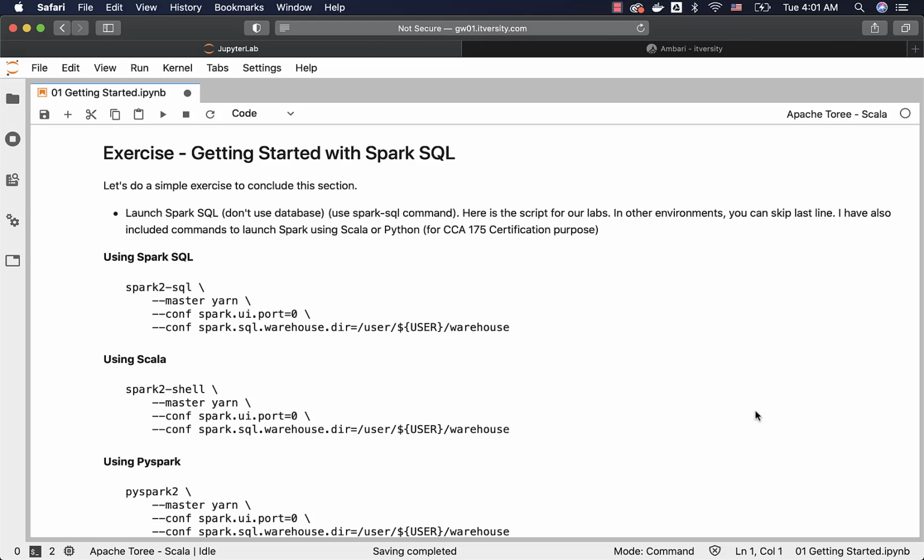Let's conclude this section of getting started with Spark SQL with a simple exercise. This is quite a straightforward exercise. You just have to copy paste the commands which I have used earlier to make sure you are comfortable with Spark SQL. Let's go through the high level tasks, and then I will emphasize a couple of things related to the CCA 175 exam.